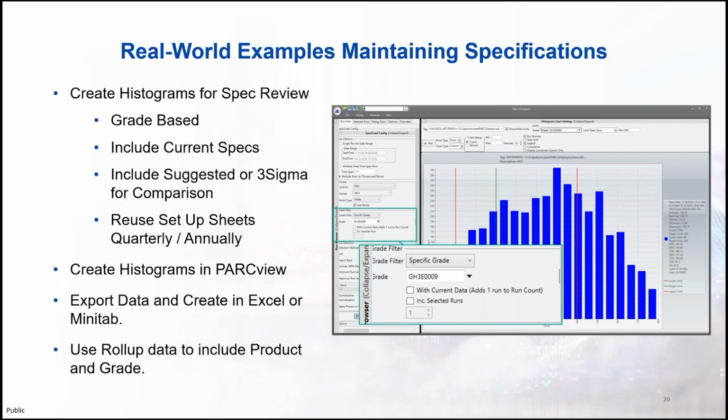And so, reviewing your specifications and making sure that you're consistently improving is going to help your product consistency as well, and keep those customers satisfied. I agree with what you're saying, Molly.